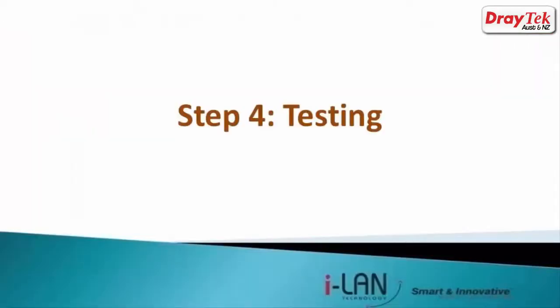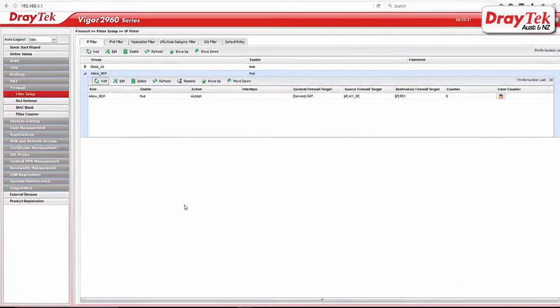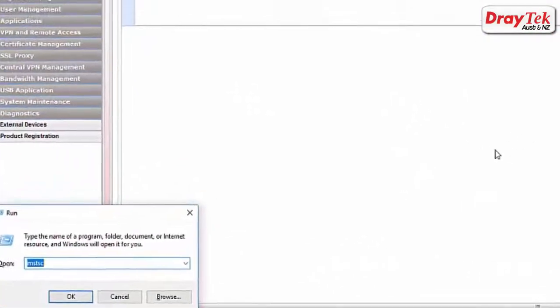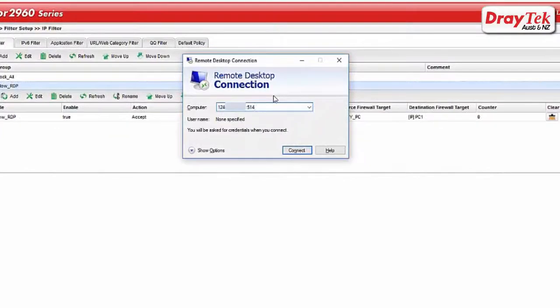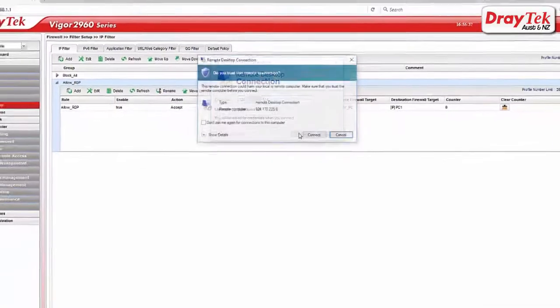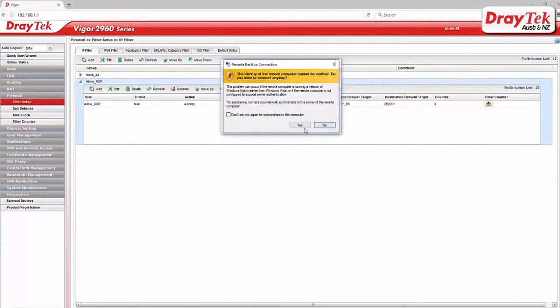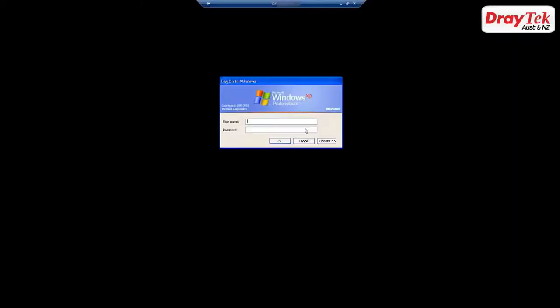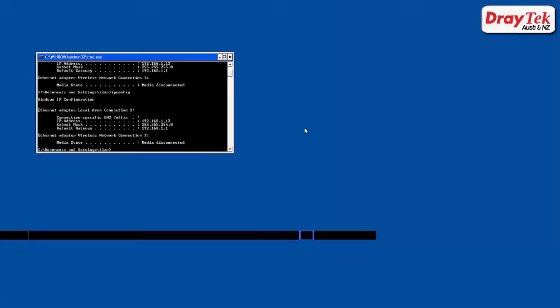The last step will be testing. We will now launch the remote desktop connection from my PC and enter the public IP address and port of PC1. As you can see, we are now accessing PC1 remotely using RDP.